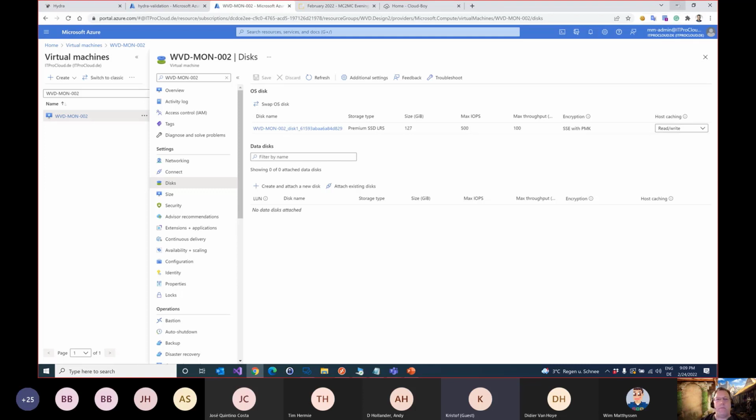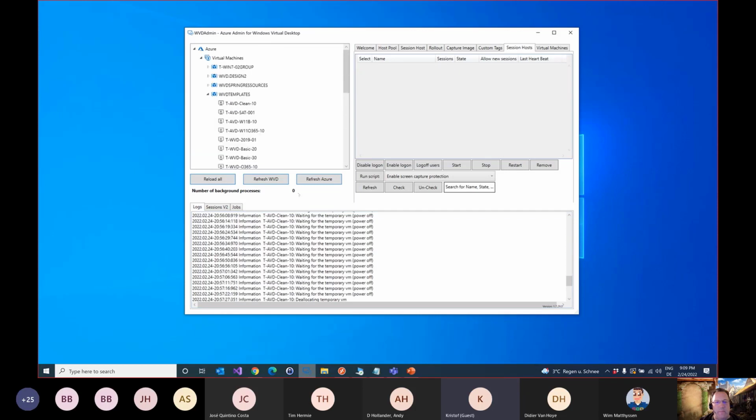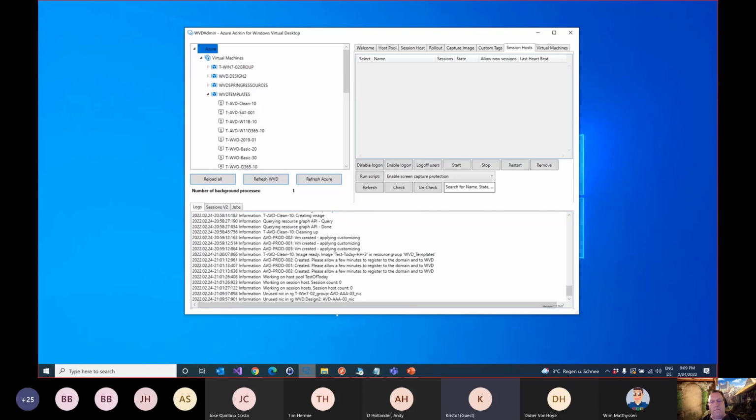It's also a good point: maybe you know it if you sometimes delete a virtual machine and forget to delete the disk too. That could also be a cost point. For that, I have in WVDAdmin, let me switch back, what I sometimes do: Clean up unused resources. That is first a preview, and it shows if I have unused NICs and unused disks in my environment. A disk not assigned to a virtual machine costs me money.